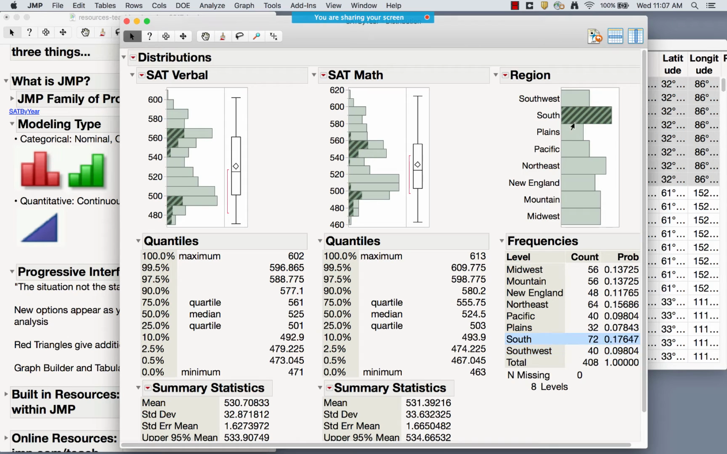If I click on South, I'll see that data highlighted. So I can actually see right here that the South region is a really interesting region in this data table because the math and verbal scores, it's a bimodal distribution within the South. So maybe the South is not a good way to describe that region. Maybe there's really two subpopulations here in the South that we'd want to talk about. So this dynamic and interactive ability of JMP to show you data helps you find interesting information in your data a lot faster.